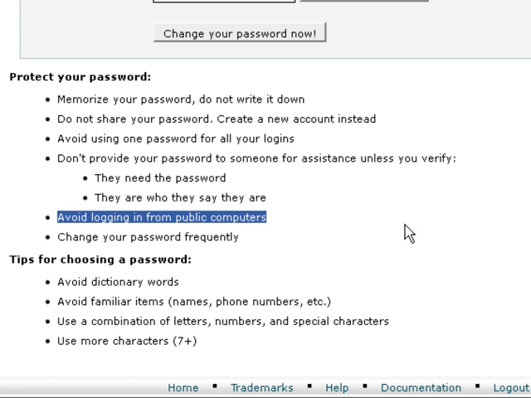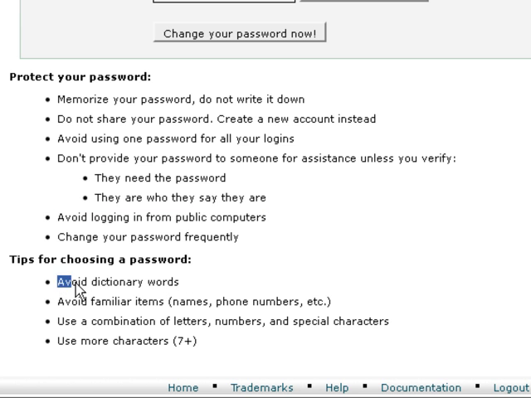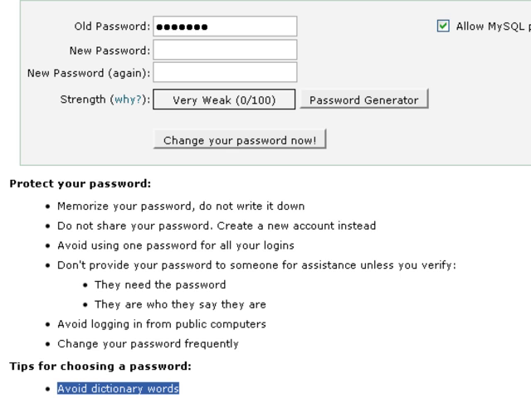Okay, let's see what else we've got here. Tips, and it tells you right here: avoid dictionary words. Well, you have to. It just won't accept it. This has really been put into place in the last few months. You used to be able to do that, but not anymore. No familiar numbers. Okay, use more than 7 characters. So have fun, come up with a good new password that maybe you can even remember, and you'll be set to go.